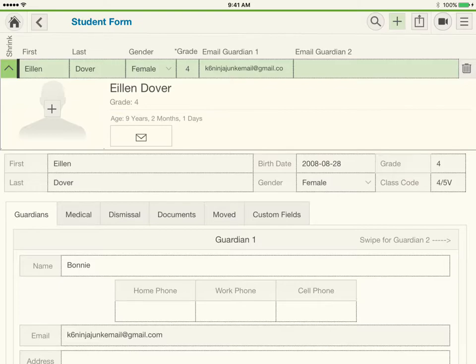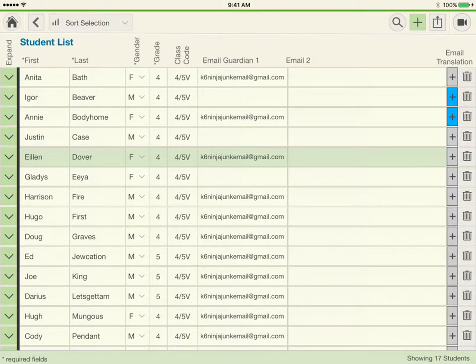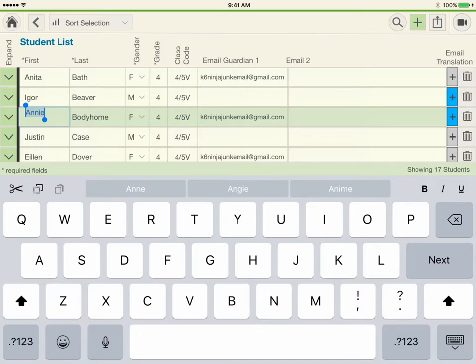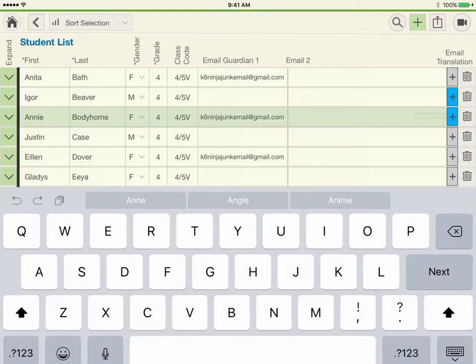But if I go back, I'm going to shrink this up in the corner here, so it goes back to the list. Now, if I go to a student who requires email translation, and that is set, let's see, Anybody Home, you see here, she's the third one down here, I'll just click on her. Anybody Home, you'll see that the plus button way over on the other side is blue for her under email translation. I'm going to just press that.